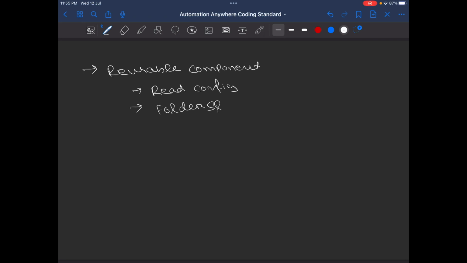browser, and log into application. So these are the things. Also there are a lot of things, based on your requirement, but you have to create a reusable component.